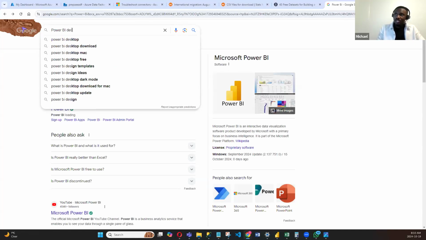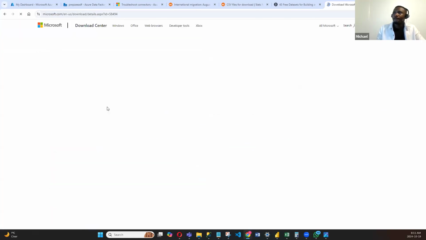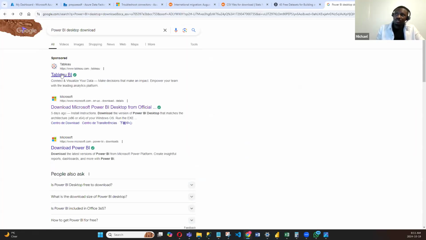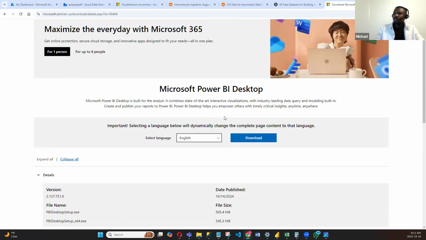So let's put Power BI desktop download. Okay, Power BI desktop download. Then let's click on download Microsoft Power BI desktop. So once you get here, once you type Power BI desktop download, ignore this Tableau BI. The next option that comes up from Microsoft, that is what you should click on, and it will bring you to this page. Then, of course, the default language is in English. Then you click on download.